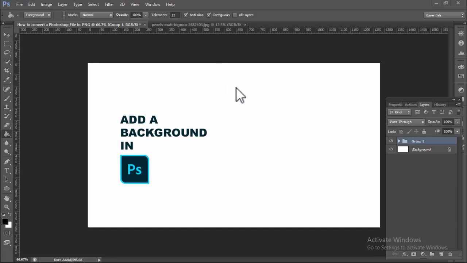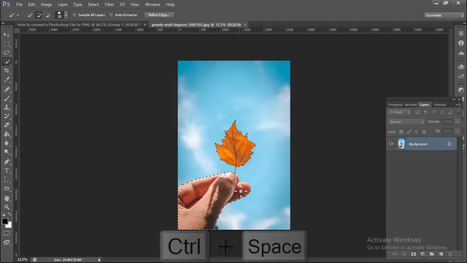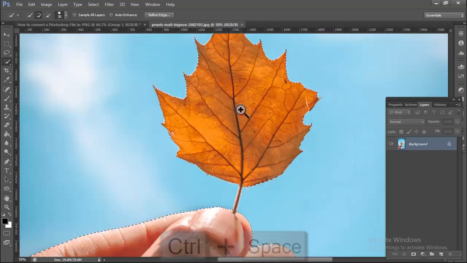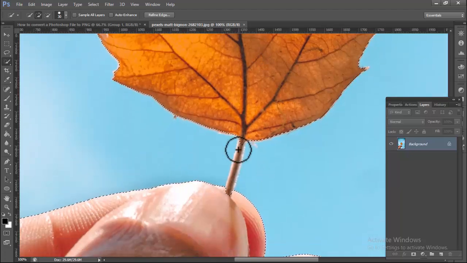In this video, how to add a background in Photoshop. Okay. Open your image. Go to selection tool. Quick selections. First of all, remove the background. Control space and right click, left click mouse.